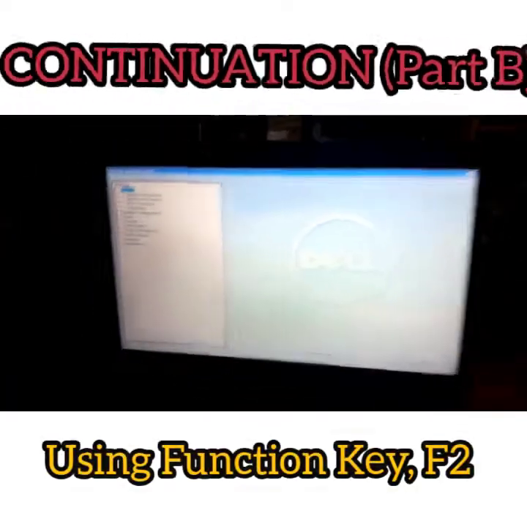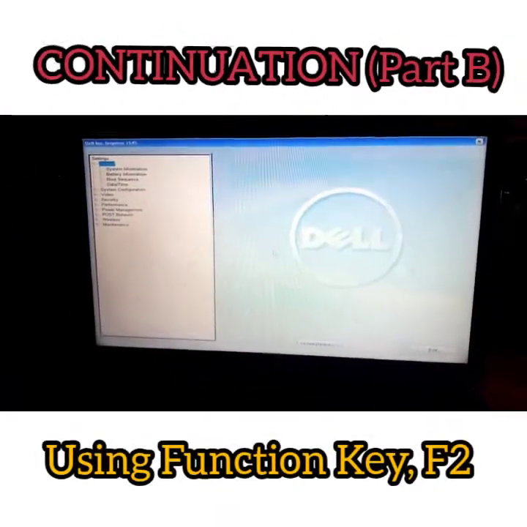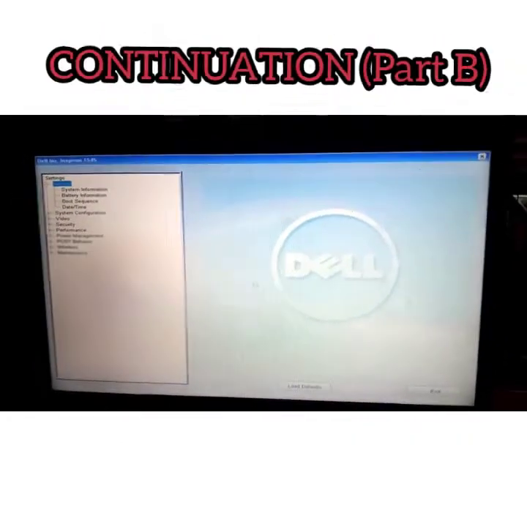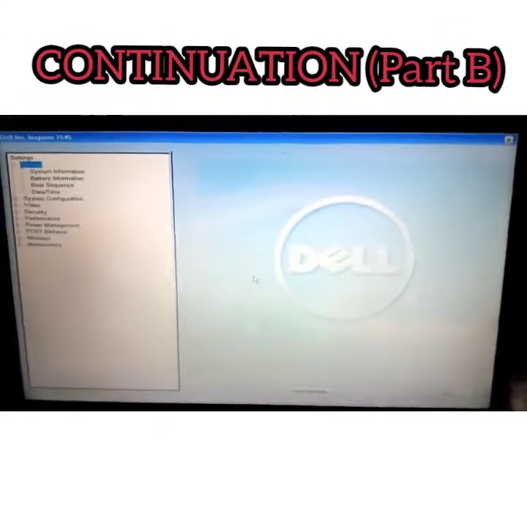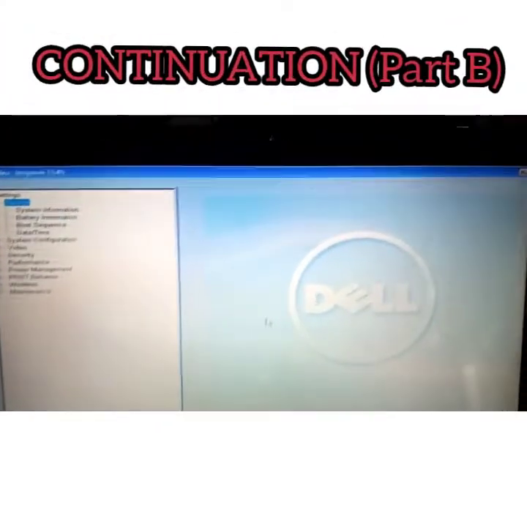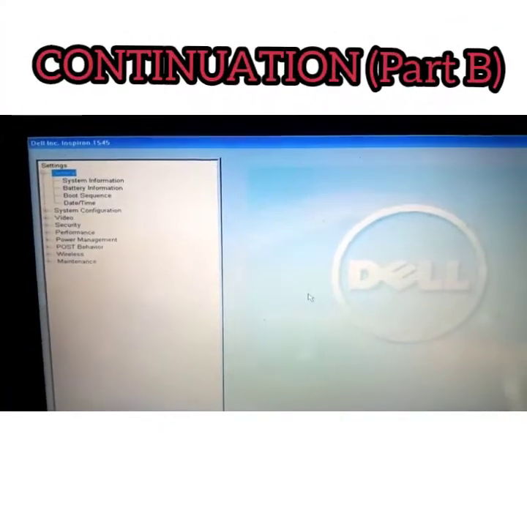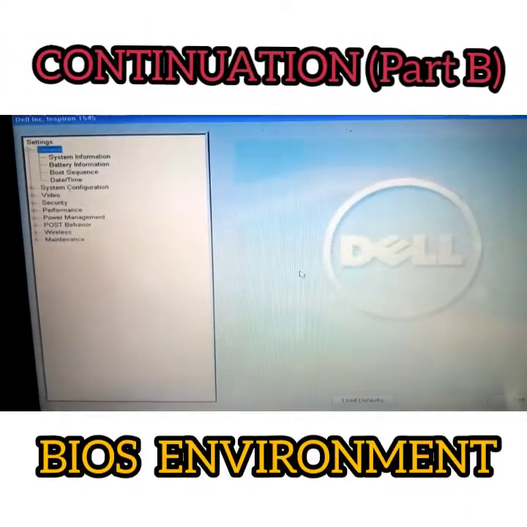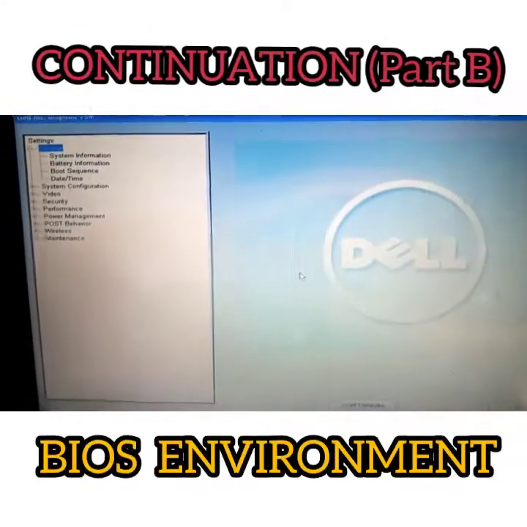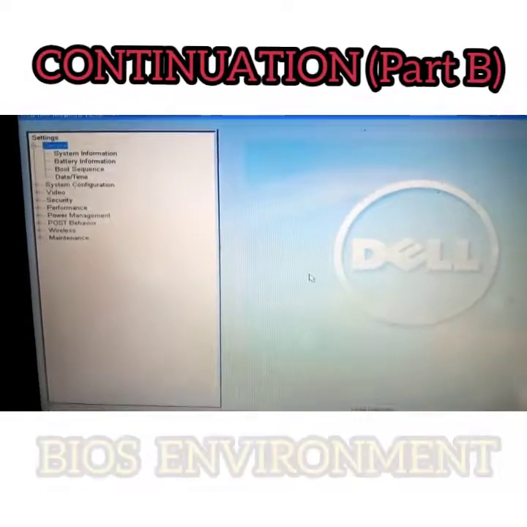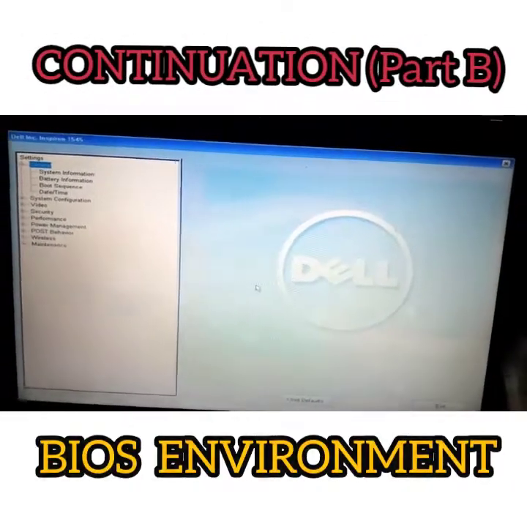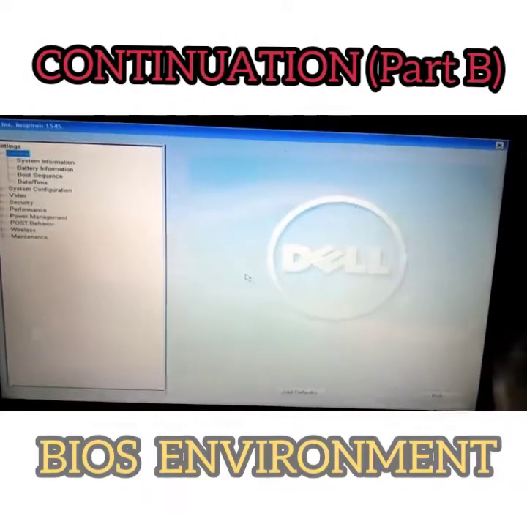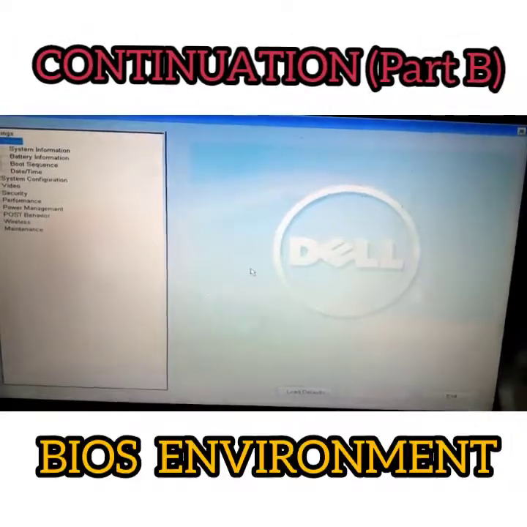Now, this is the background now. We've used our F2 now to enter this. So these are the setup. On that setup, we have system information, battery information, boot sequence, date and time, and some other ones, and so much more. Now, at this point, the next thing for us to do is, let's say we want to check the system information for this particular system.